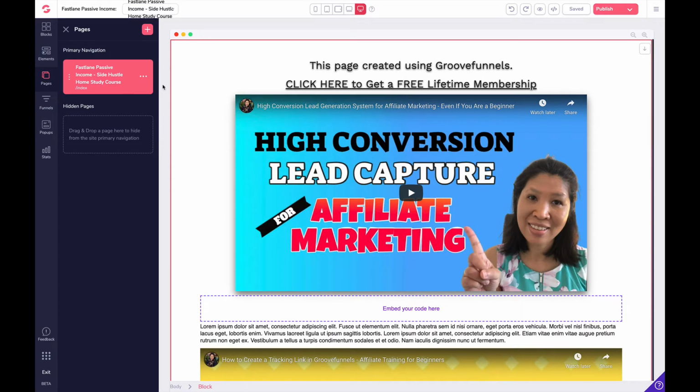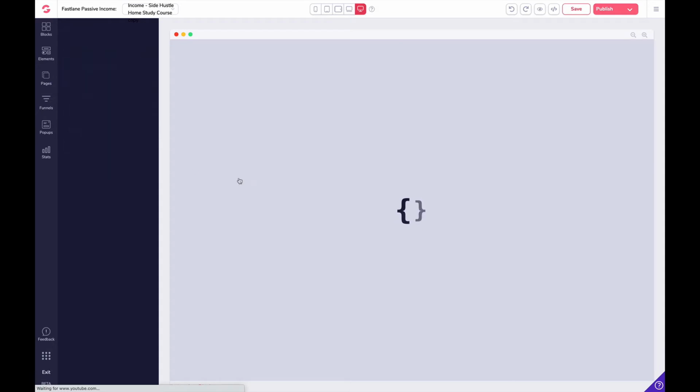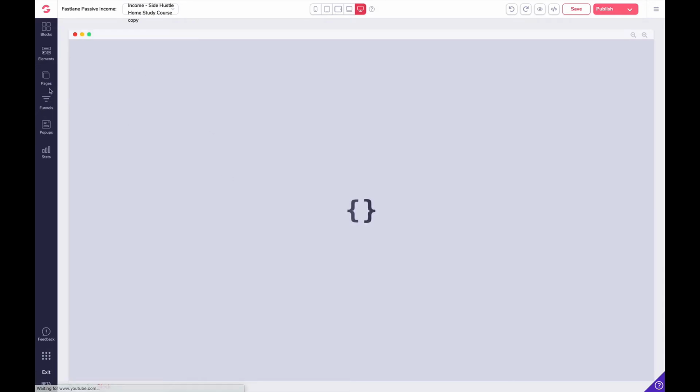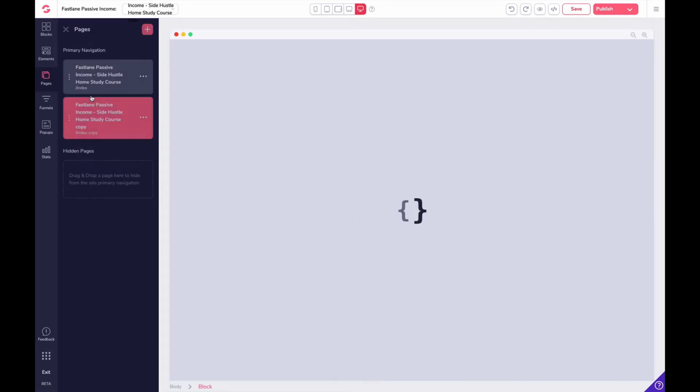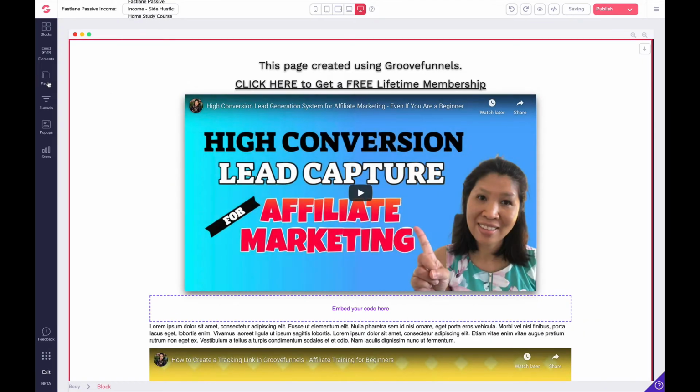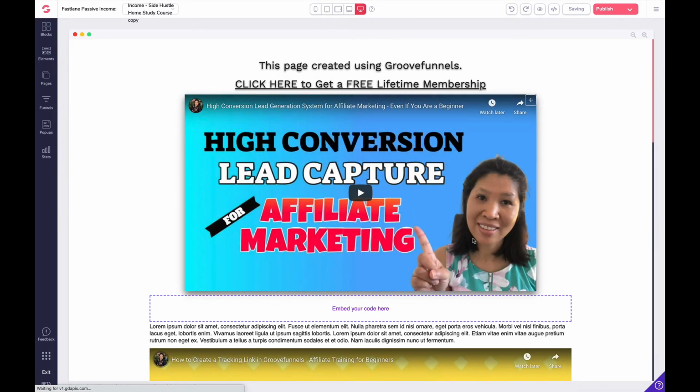Keep in mind that you can clone the page. There are two different ways to do it. The first option is to click the three dots here. You see you've got edit settings, rename, clone, and hide from navigation. So we want to click clone. And it's going to take a few seconds for Groovepages to clone the page. So if it's stuck like this, don't worry about it, because if you click another page and then come back here, it's done.